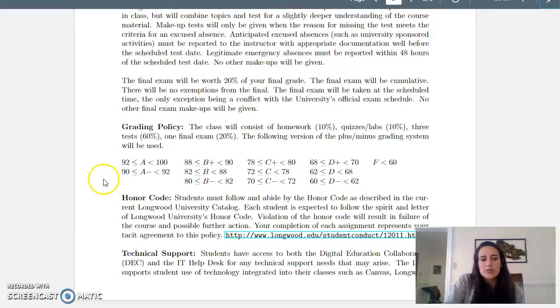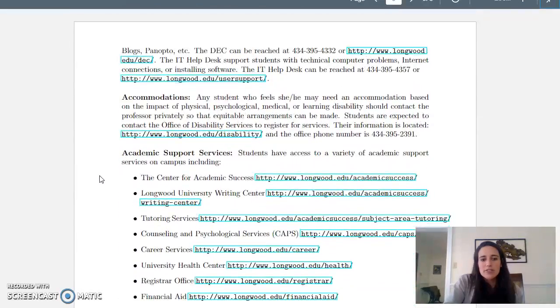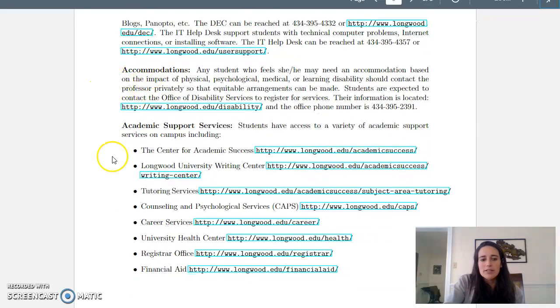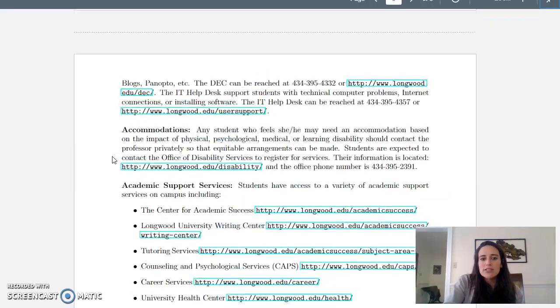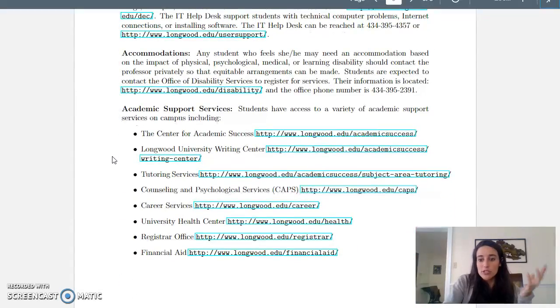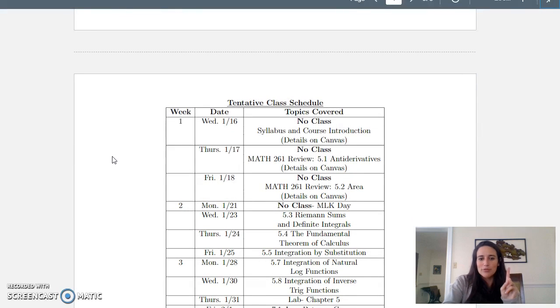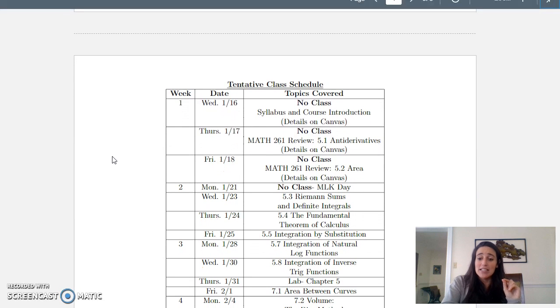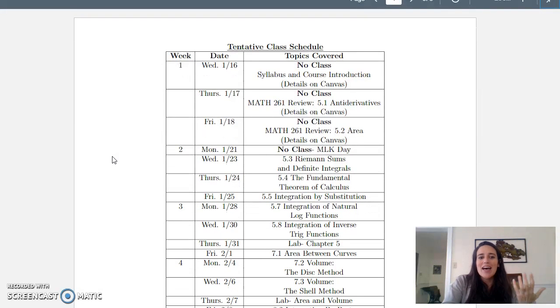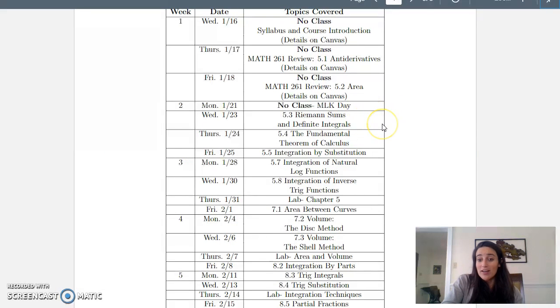Grading policy is the standard plus or minus grading system, and the rest of the syllabus just details some academic support services, accommodations. So click through these links and read through these on your own time if you feel you need extra support this semester. The final page of the syllabus, before we get to the final page, I do have a tentative class schedule. This is something that I like to personally print and keep in that plastic part of my binder as a student, just so I can make sure I'm keeping track of what I'm supposed to be knowing on a given day.